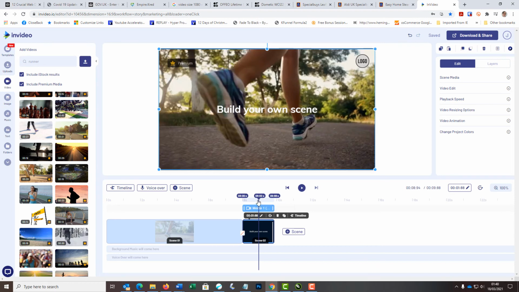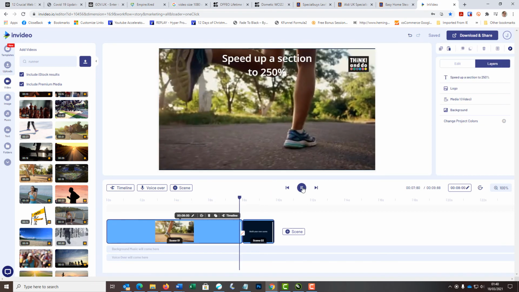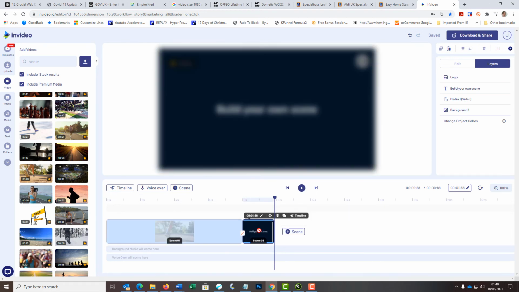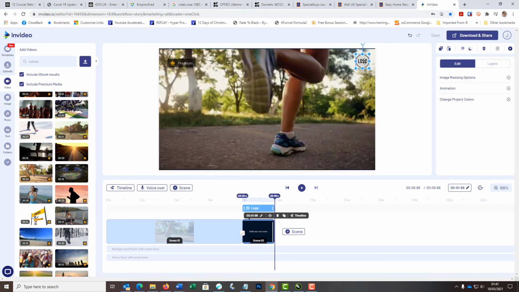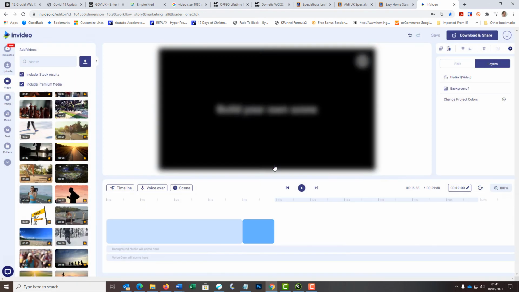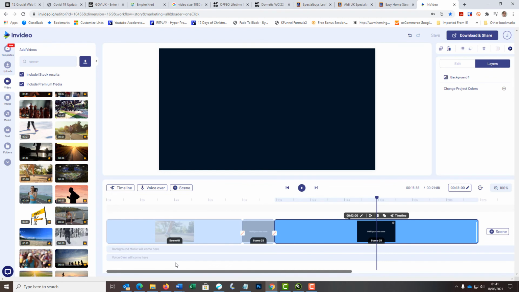Okay, and if I move this to here and play, you'll see it's very short, very quick, and very speeded up. In fact, what I didn't do was remove these and remove this, and now, as before, I can add a scene after it. So let's add a blank scene.